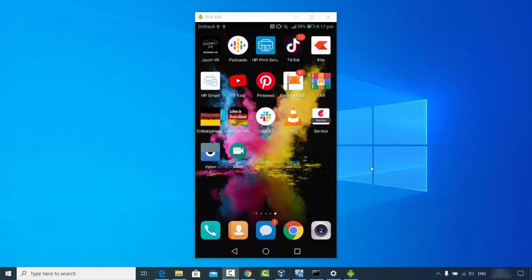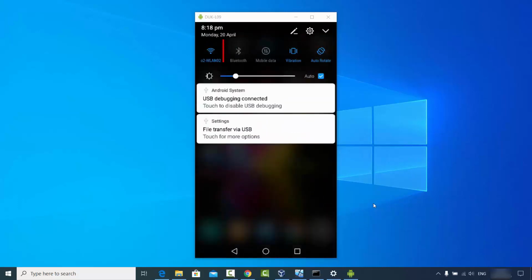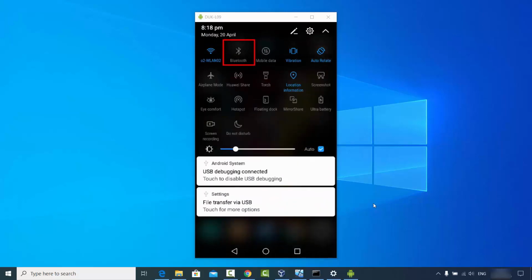So in this case, I'm going to show you how you can send a file from your smartphone, which is my Android smartphone, to my Windows operating system. So first of all, I'm going to start the Bluetooth on my Android phone. So on my Android phone, I will just click on the Bluetooth icon here, which is directly visible here.